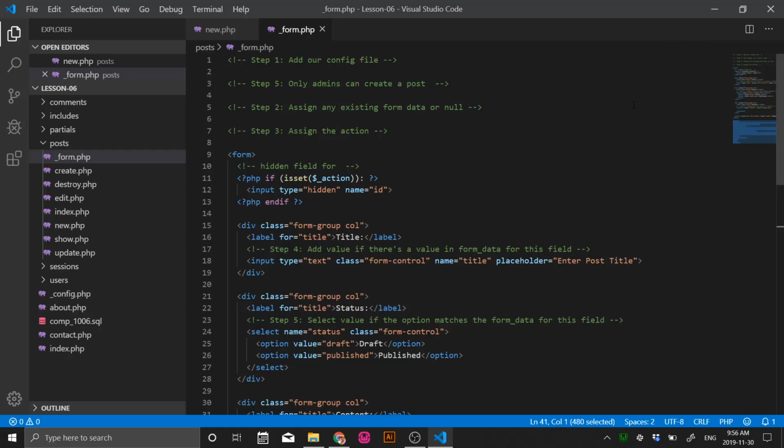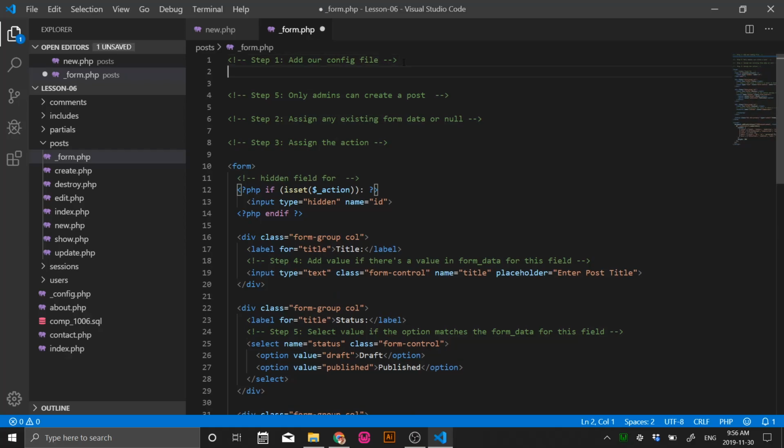All right, so we'll start at the top here. So add our config file, and as I've said before, that's super important because our config file contains our root normalization and our base path normalization. So we're not having to fight with nested directories and stuff like that. It also contains our helpers, like it's where we are actually bringing in our helpers. So very, very important file.